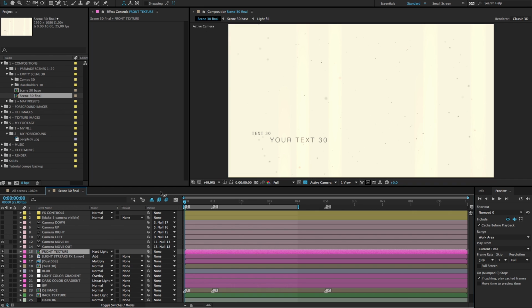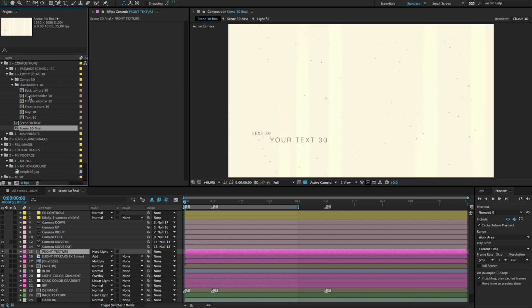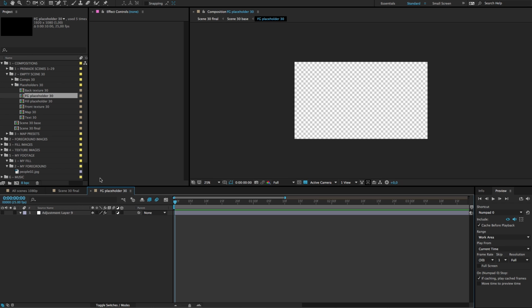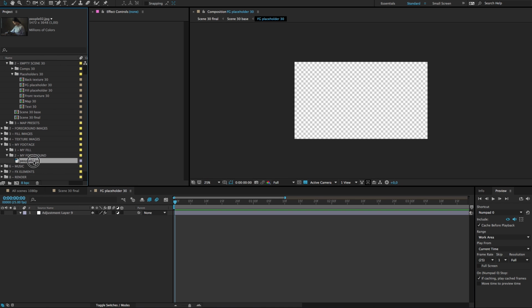Double click on it. And now you see there are no images inside here. That's because the placeholders are empty yet. And we need to put something in placeholders. Open this folder placeholders. And here is a FG foreground placeholder composition. And now you see placeholder is empty. We go and drag this photo file here.